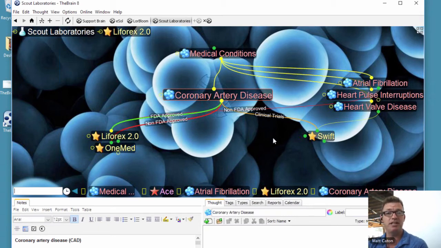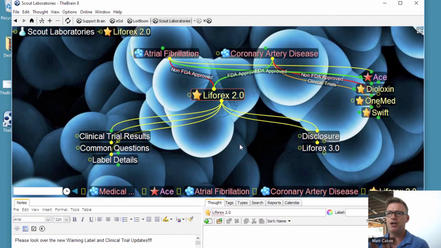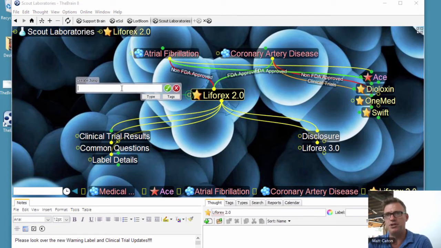So a lot of different link types that you can set up at any time to define those relationships between thoughts. Let's set a few of those up. I'm going to go back to Liforex, and I'm going to connect a few people that are associated with this product within my organization. And they're associated with the product for different reasons. So I want to be able to define that on the link. So first I'm going to click and drag a link, and I'm just going to really quickly type in Damien.